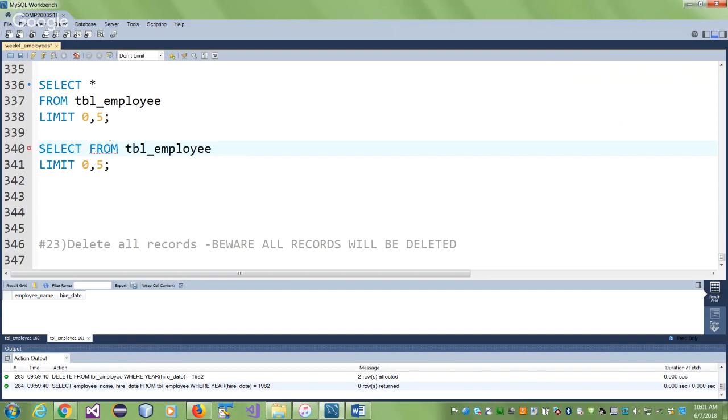And I can't use a limit of 0,5. I have to go 5. Oh, it doesn't like something else too. Oh, delete. How can I forget that I have to change the verb? There. And the first 5 will be gone.